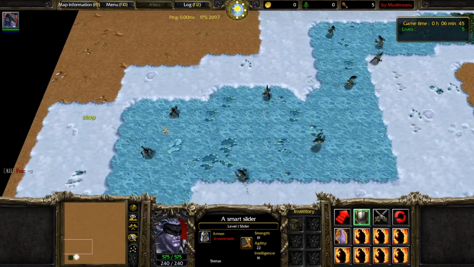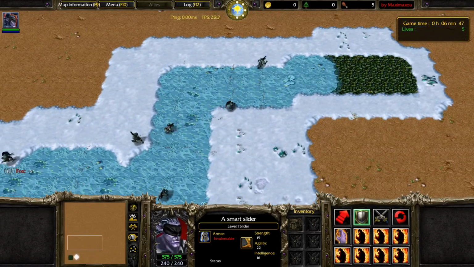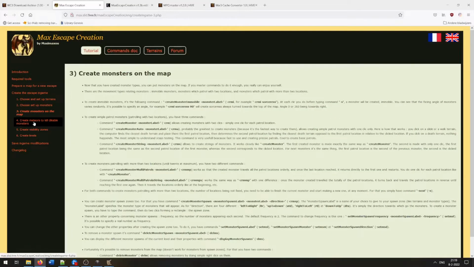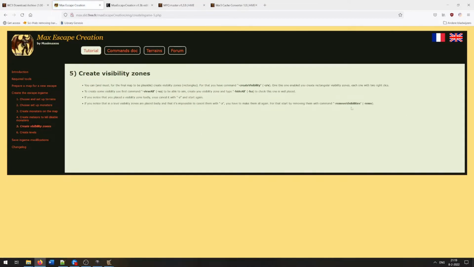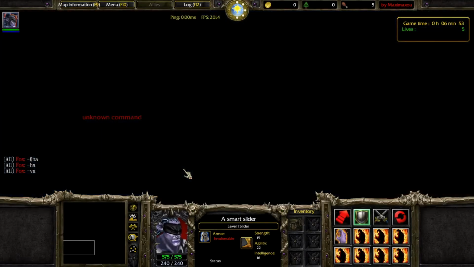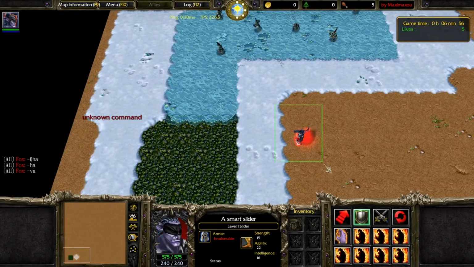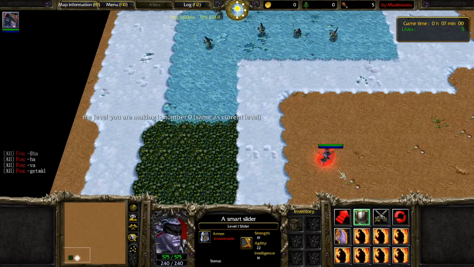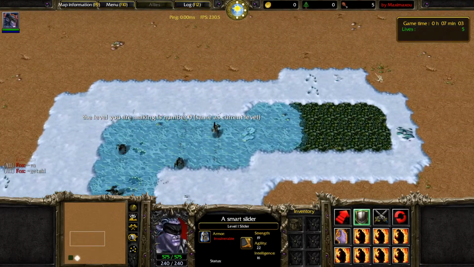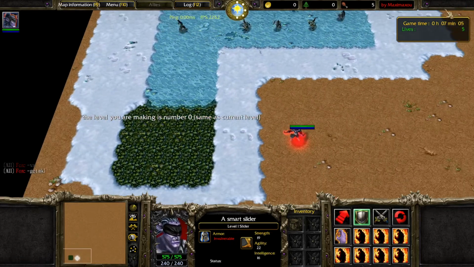Now that you've created your monsters, you have two more things to do. Step 4 is to create meteors, but we're not going to do this in this step. That's up to you. It doesn't have to be in your map. What you do want is the visibility zones, because when you enter your map, it's going to be dark, but you want to make your first level visible. So what you see now is get level, a command to see the level you're currently at. This is the first level. So we want to make a visibility zone for this first level.